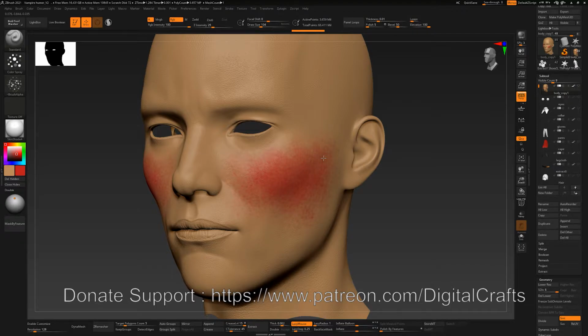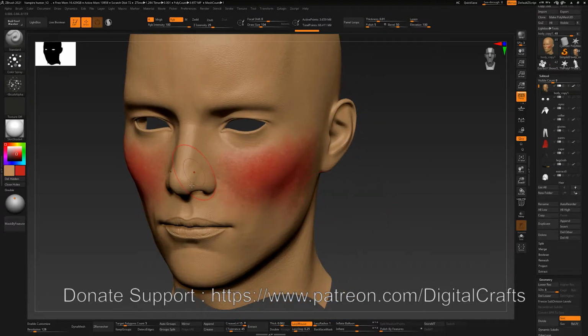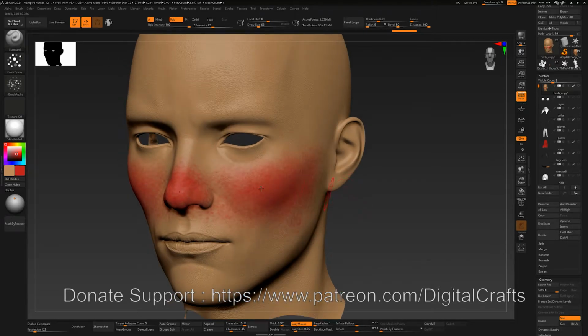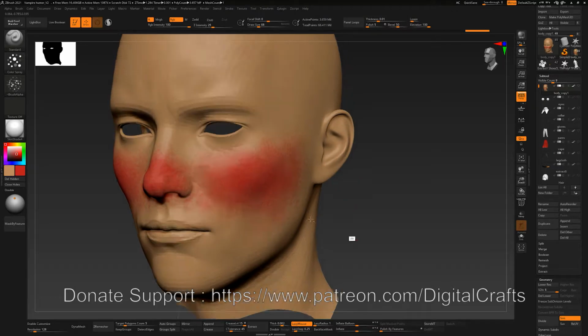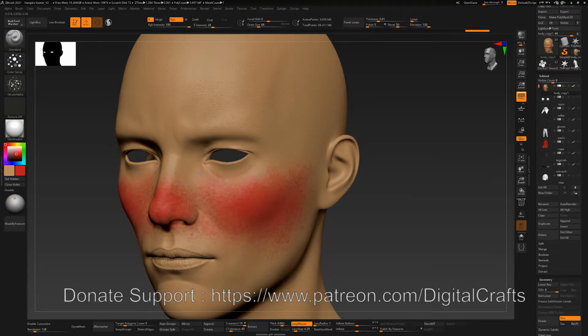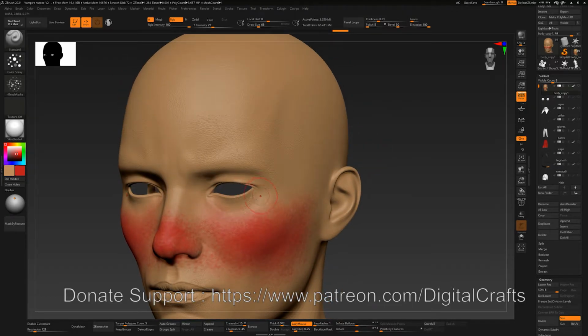So you can see that right now I'm adding some red color onto the cheeks area, and I'm adding red on the nose. So in this pass, what I usually do is I overpaint my colors, because in ZBrush we don't have a layer system like in Substance Painter or some other texture painting tools. So I will be adding some red near the eyes.